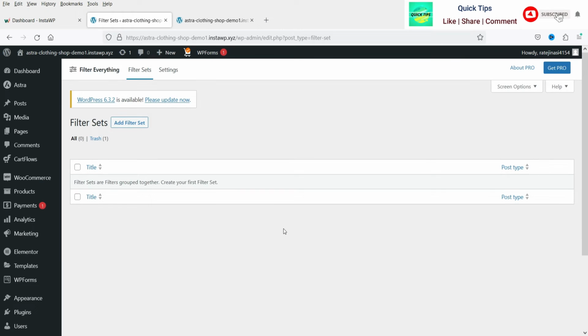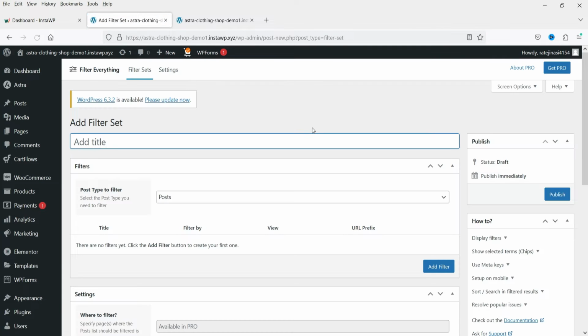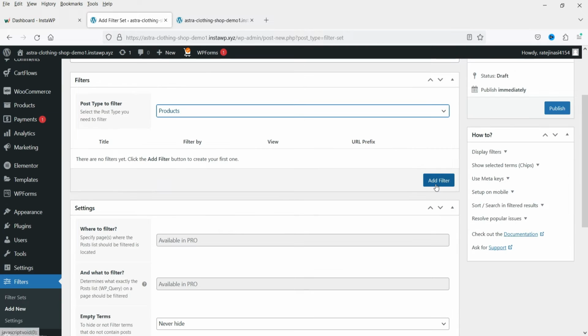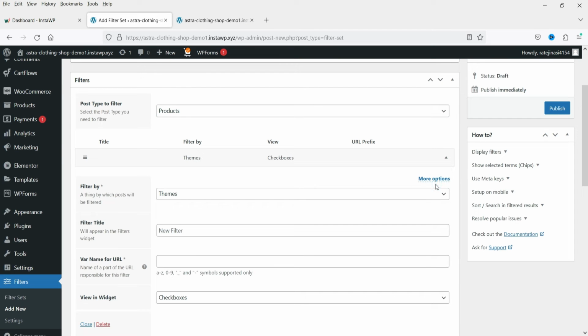Now first we need to create a filter set. So let's click on add filter set and let's name it as product filter. So this will be the name of the filter set. Here you will see the post type to filter and you will see the drop down option. We are going to create a filter for the products. So select products and here you will see the option add filter. So click on add filter.